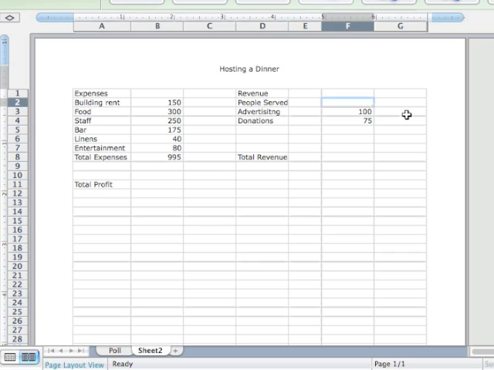In my revenue side, notice I have the people served left empty for my dinner party. Let's say I'm hosting a dinner party and it costs $45 a plate to come. If I put $45 there, I can't calculate my total revenue correctly because that's only one person served. What I want is to calculate how much I'm making depending on how many people I serve. So if I serve 10 people, how much money am I making?